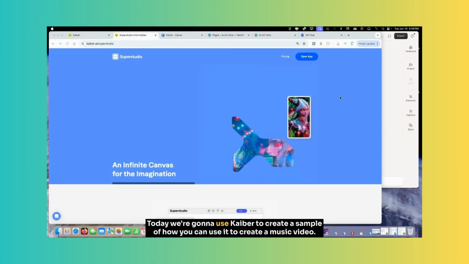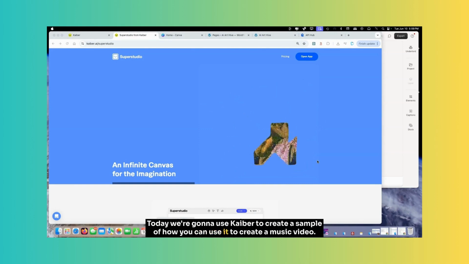Welcome to AI Toolbox. Today we're going to use Kaiber to create a sample of how you can use it to create a music video.